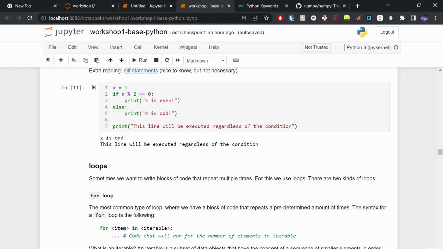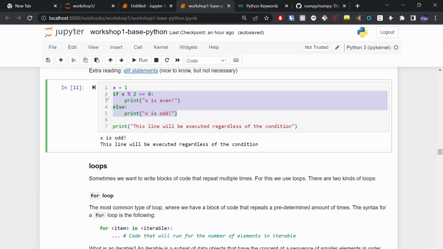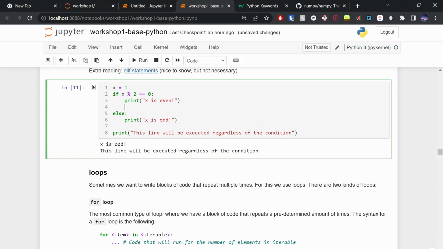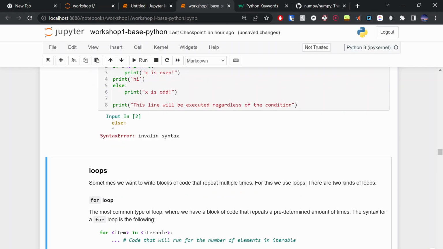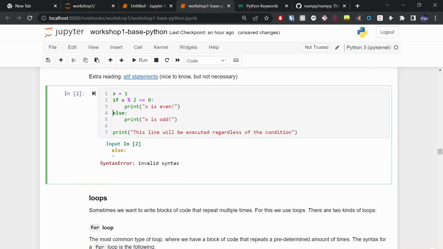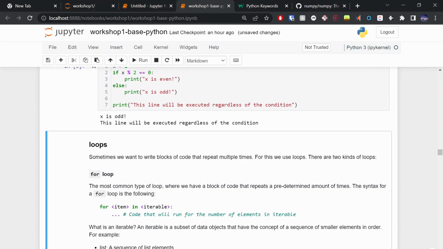Now, if we have an if statement and an else statement, it doesn't make sense for us to put any code in between an if and an else statement, because if and else can be thought of as one unit together. Okay? If we try to put code in between, Python is not going to like that. Invalid syntax. But if we take that out, there we go.